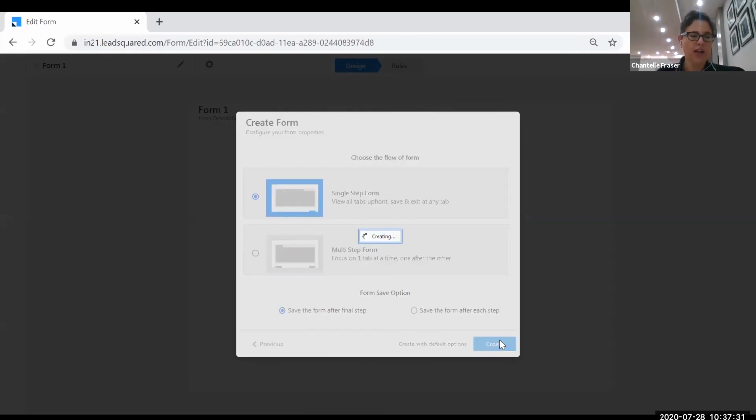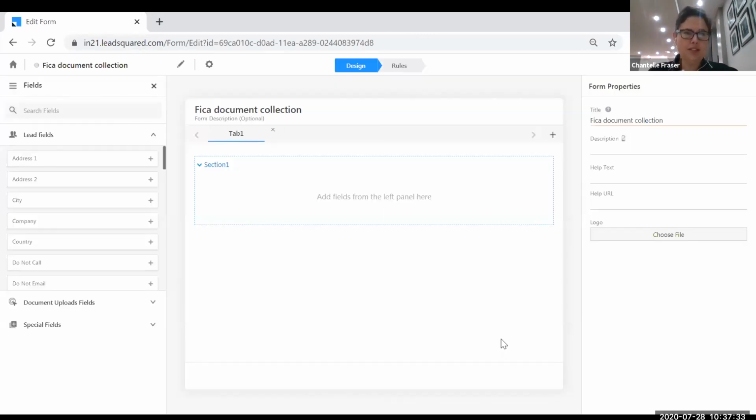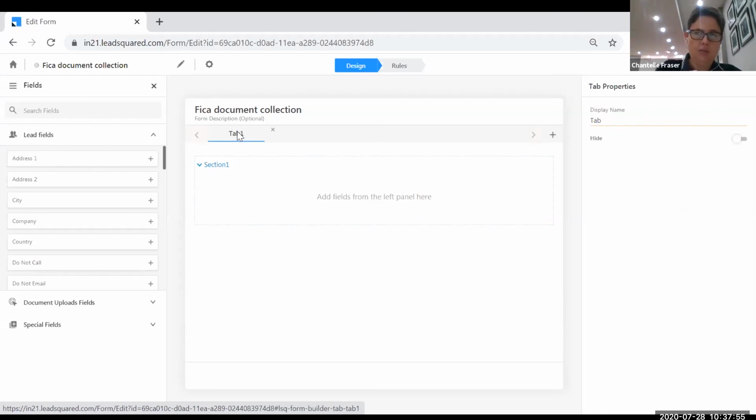So when I say create, it gives me the screen page to actually go and create. Think about this as your offer to purchase process, or somebody buying a car, taking out insurance. It's that whole process that you're now creating forms for. So what I'm going to do in this case is, number one, go over here and name my first tab. In my first tab, I'm going to say FICA documents, as an example.